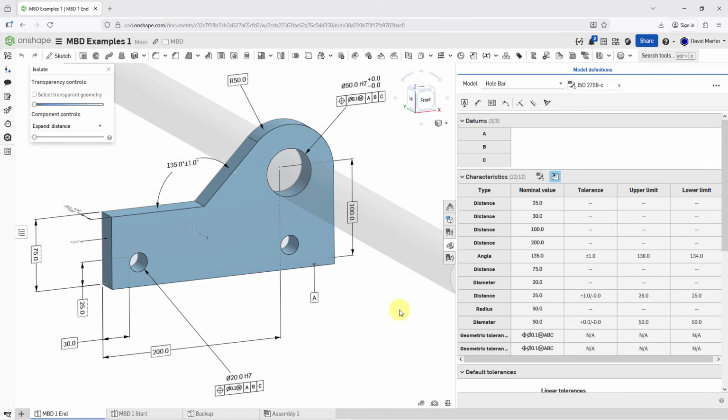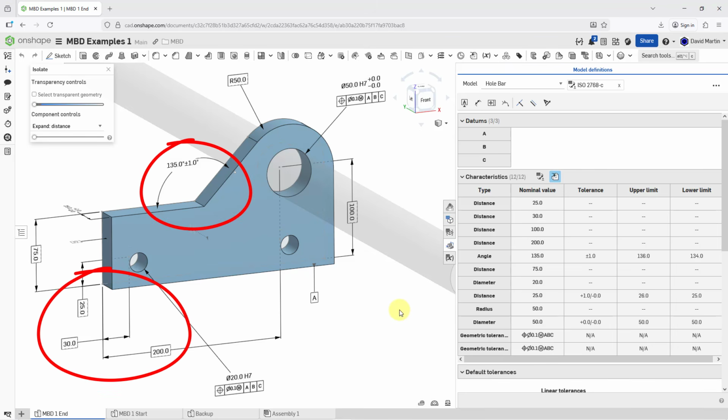Great news! Onshape now has model-based definition, also known as MBD. Here I am in a part studio that I created. There are two parts in this part studio. One of them is transparent, but with the visible part, you can see the various model-based definition annotations that I have created. There are some basic dimensions, some dimensions with tolerances, there are some datums, and some geometric tolerances.